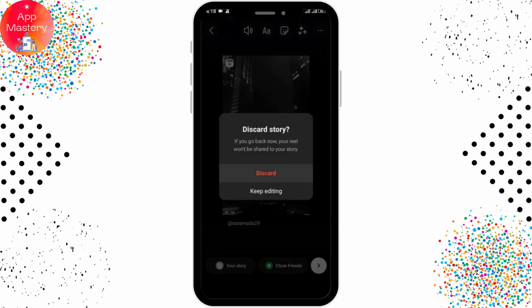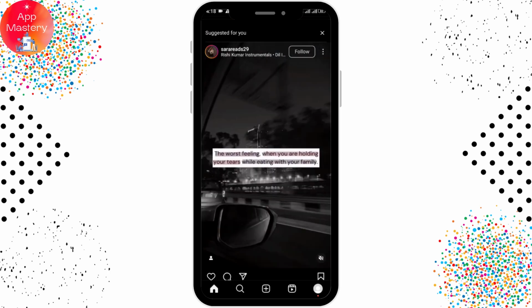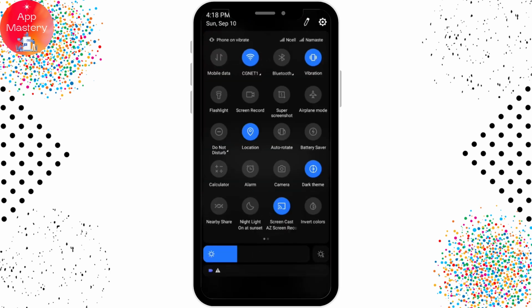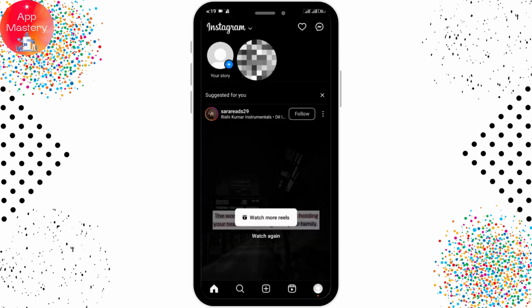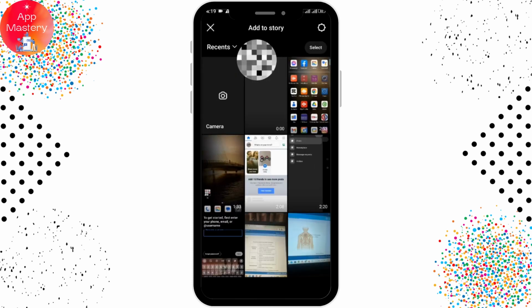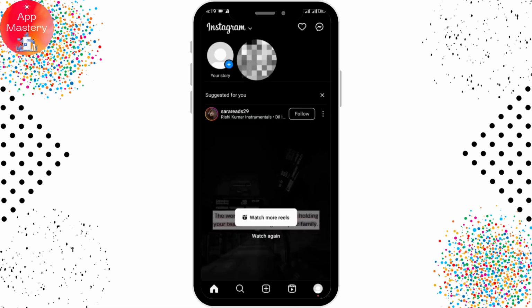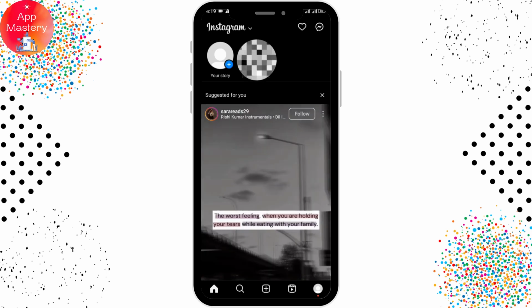But if you are still unable to have it, then you can just screen record this one. For that, you can swipe down your notification panel over here and you can screen record. Right now I can't screen record because I'm already screen recording, so you can just tap over the screen record and record. And by doing that, you can tap over your story option, and over here you can select the video that you have screen recorded and put it to your story. And by doing that also, you'll be able to post autoplay video on Instagram story.